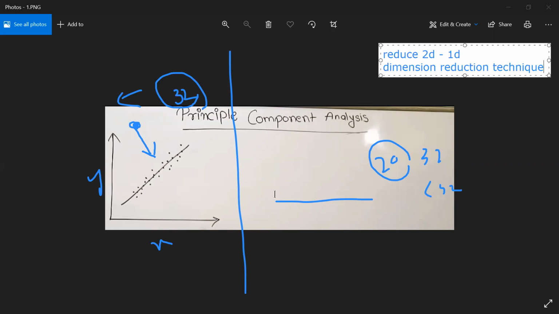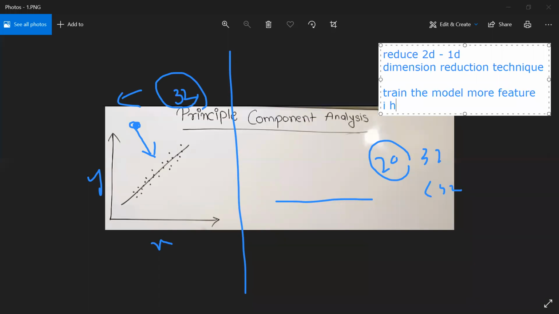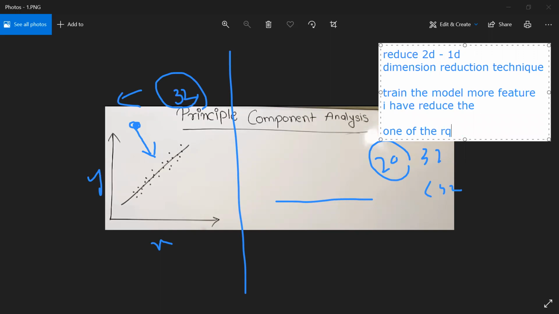It's just a starting point. And don't you think the second is, what is overfitting? Training the model with more features. So I have to reduce the features. Don't you think I reduced from 32 to 20? Agree or not? Online team, are you clear or not? So this is one of the techniques to reduce overfitting.